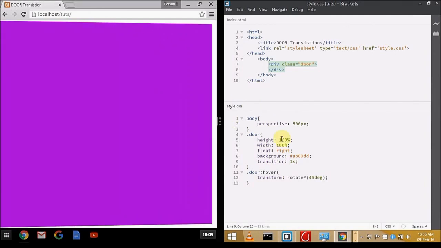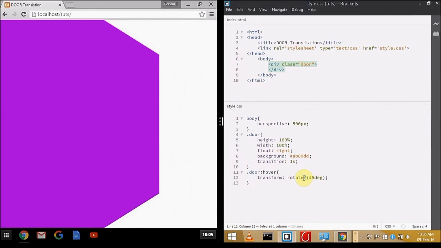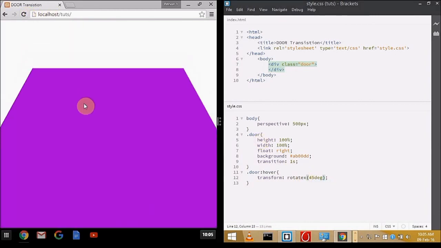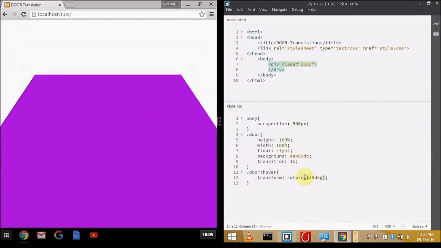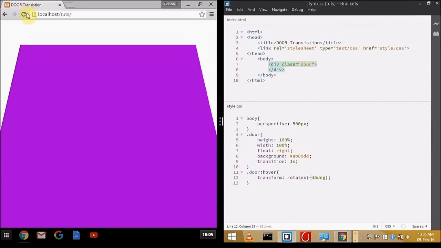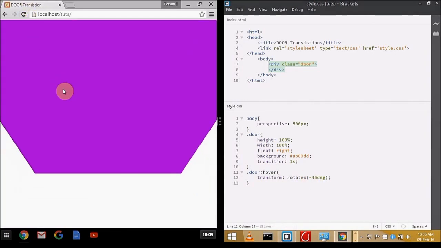Now what we'll be doing is trying different things, like if you change from rotateY to rotateX, it will become a vertical one. See, it's much like a track path. Or you can even enter the values in minus, so it will become reverse.